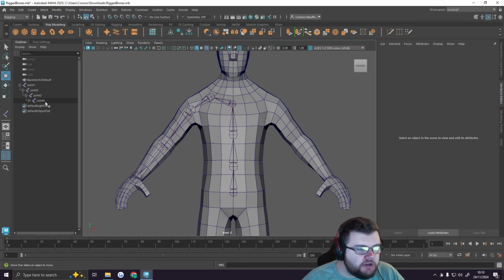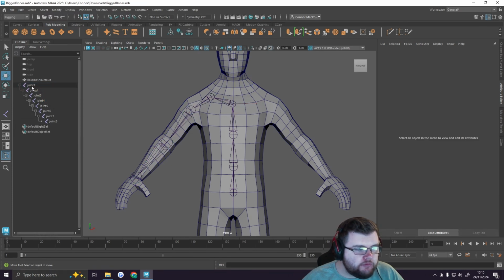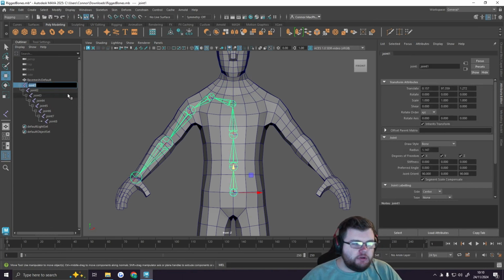So if we go back to the outliner, and on joint 4, we're just going to keep clicking that plus until every bone is revealed. So currently we've got joints 1 through to 8, and we're going to start renaming them. So if we double click on them in the outliner, and our first joint, that root joint, is always going to be called root.